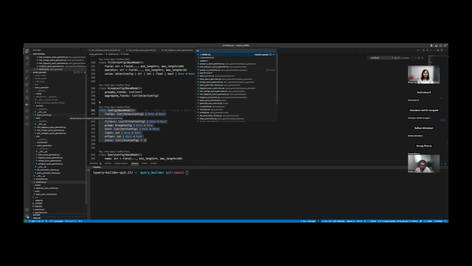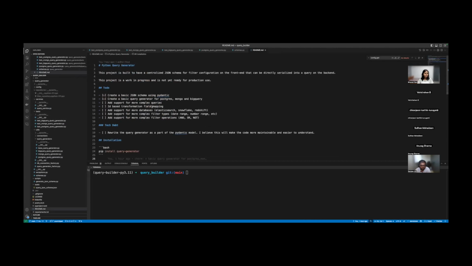I also have what's next for this: support for complex queries, ID-based transformation, and more databases. Right now, I've just skipped all the date ranges. Nested filter operations is something very huge. All of this I will build into this. Again, like I said, it's not the query generator that's the crux of it. It's that structure.